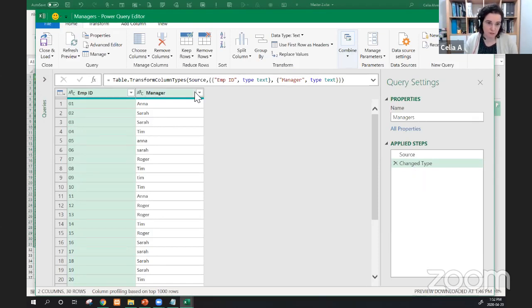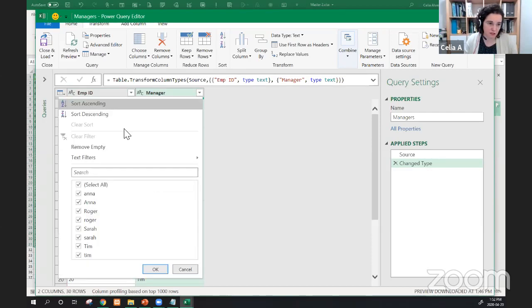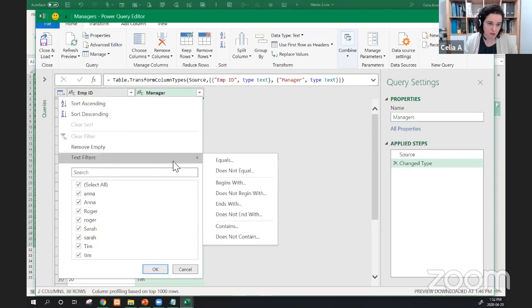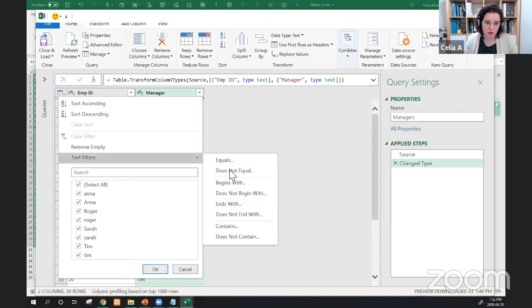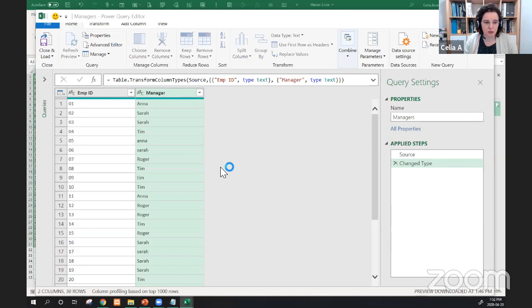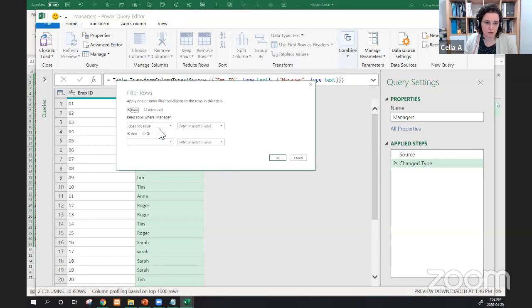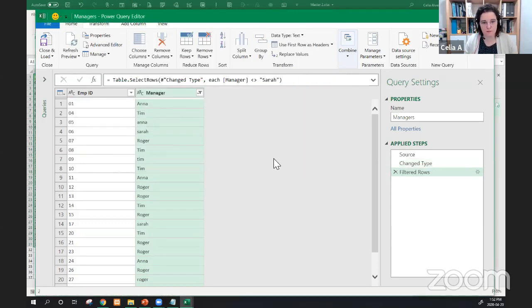So I would come here. Another way of filtering is to use the text filters, and say does not equal, and I'm going to say does not equal Sarah. I want to get all the employees that report to someone else. Does not equal Sarah. Okay. And now I go in close and load.